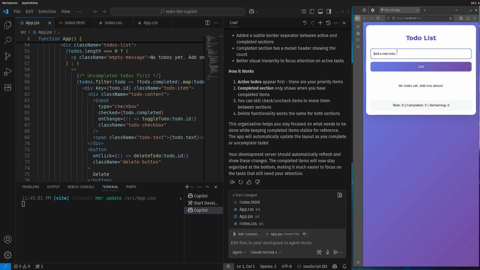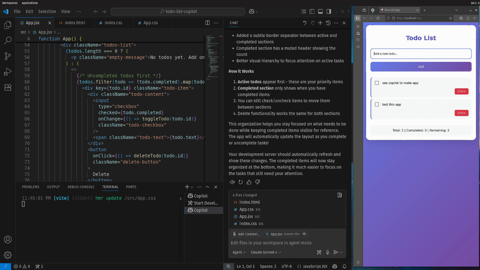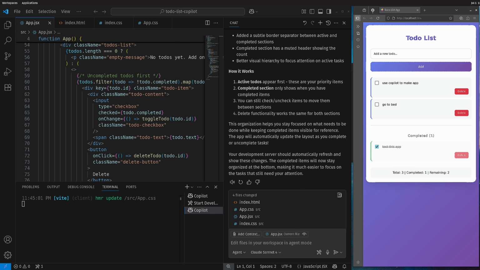And awesome. Let me add some more to-dos. Use Copilot to make app. Test this app. Go to bed. And click the middle one. Cool. It's completed. Boom, boom. Now you uncheck them. Boom. Oh yeah, and it takes them back. Nice.